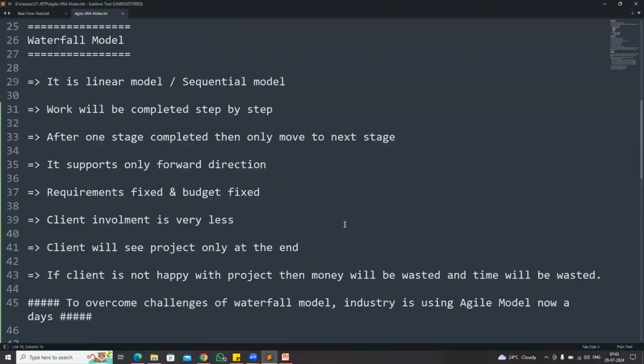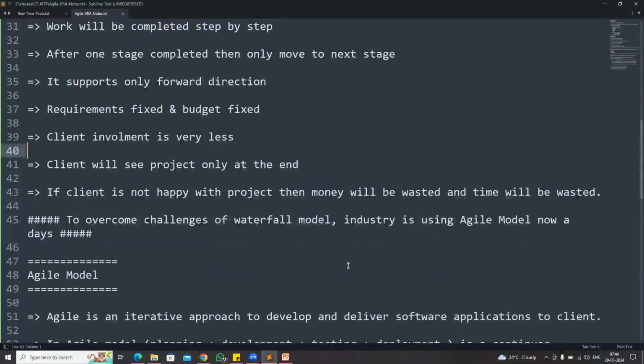Waterfall is a linear, sequential process. Everything goes step by step. It is also called a top to bottom approach. After one step is completed, only then do we go for the next step, and it supports only forward direction. In the waterfall methodology, requirements and budget are fixed. Client involvement is very low, and the client will see the project only at the end. If the client is not happy with the project, then our money and our time will be wasted.